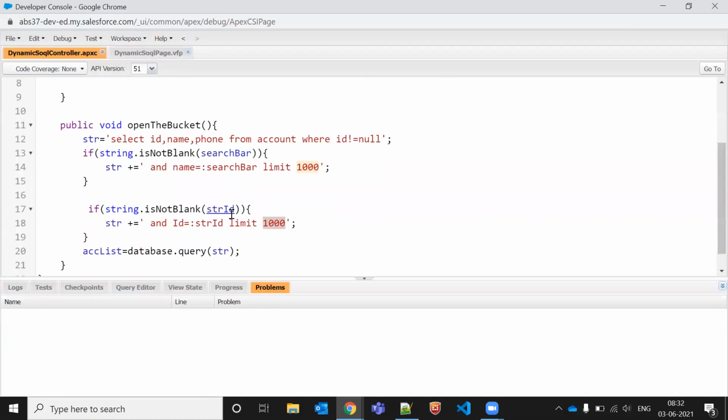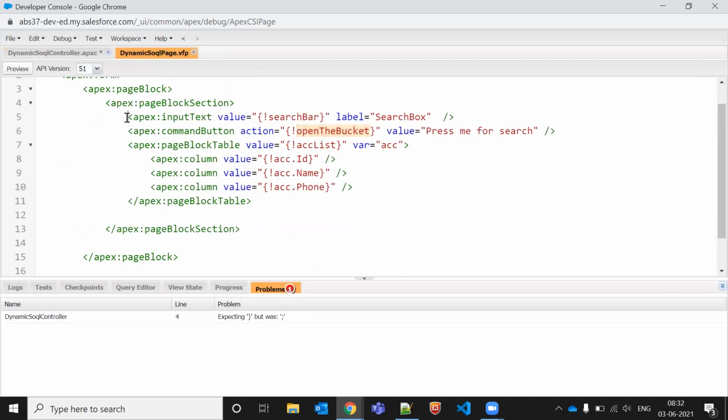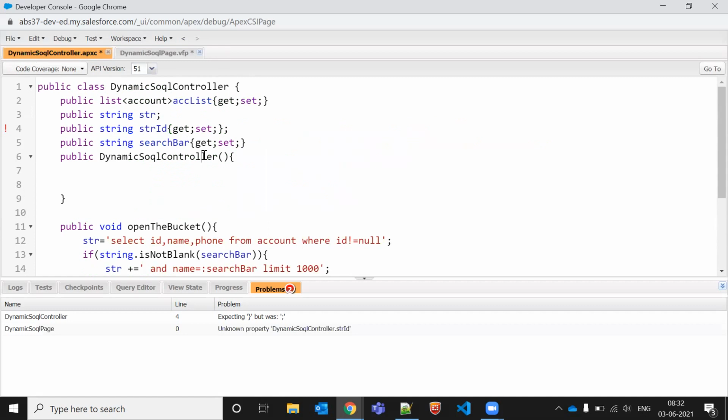So if I create one more search bar like this with a getter setter here, same way I will find out the result of the str id, and for that str id I will create one more search box. Let's say search name, search ID, and str name, str ID, sorry. Line number 4. Okay.